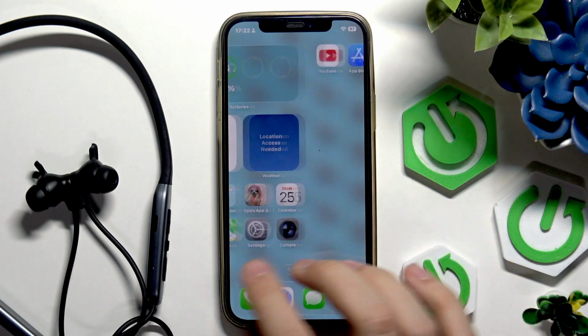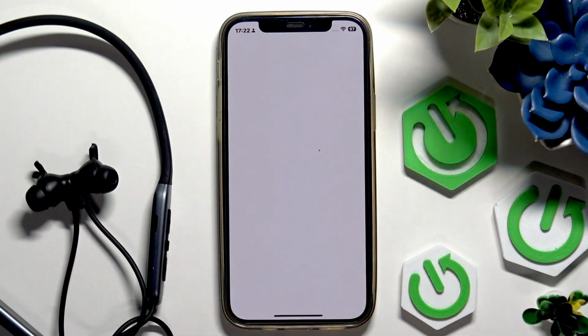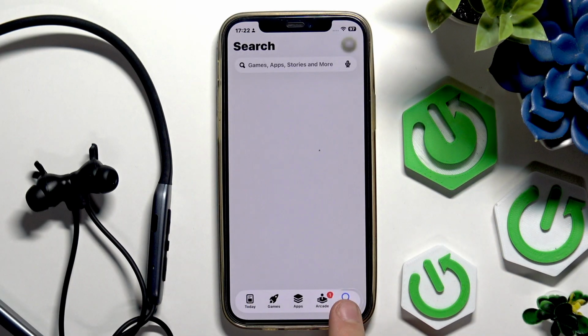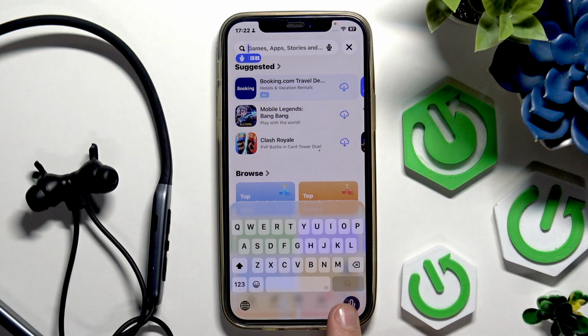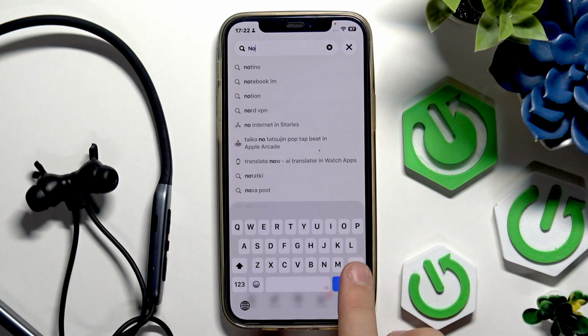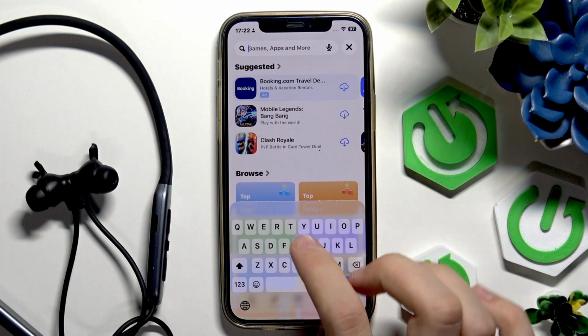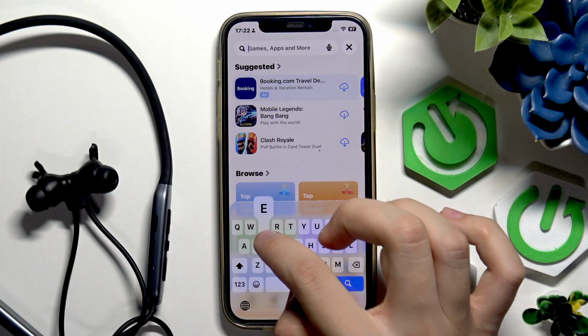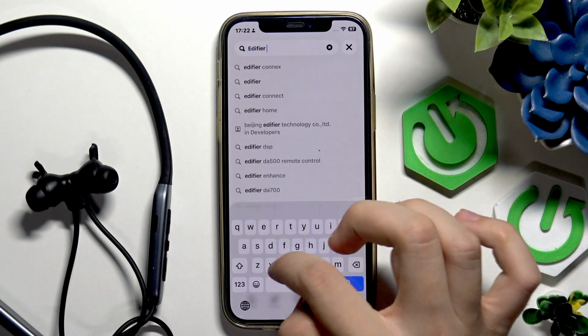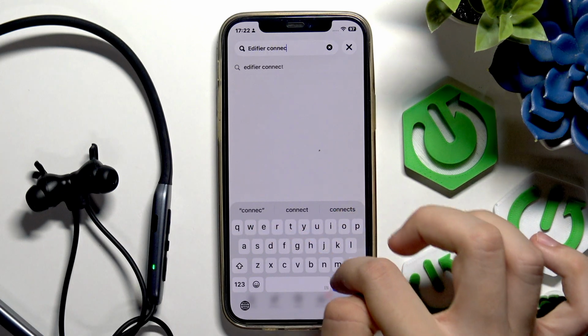At first you need to open the App Store and here open search over here. Now you need to search, wait a moment. Now you need to search for the application called EDIFIER CONNECTS.